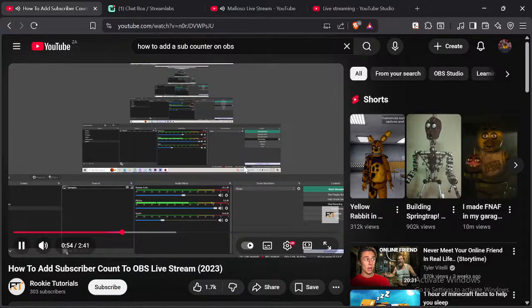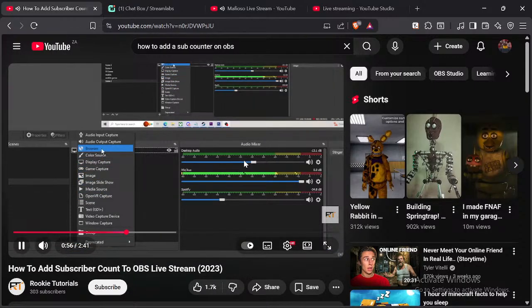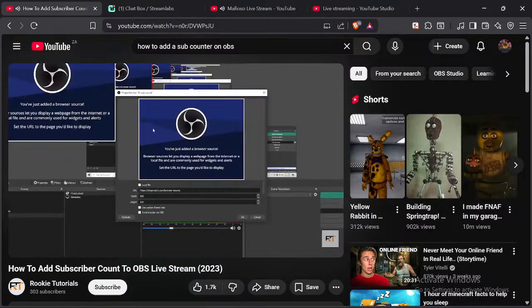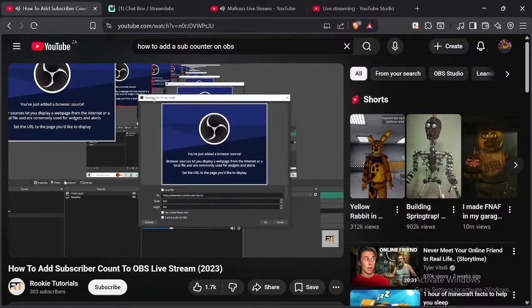The way you do that is you go to Sources, you go down to the plus, and you want to go to where it says Browser. When you click on Browser, you can name it whatever you want. We'll just name it YT Sub Count, just so we can keep it organized. You hit OK, and you'll see this pop up right here.